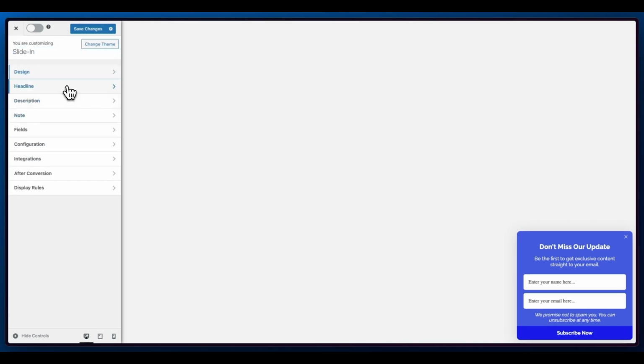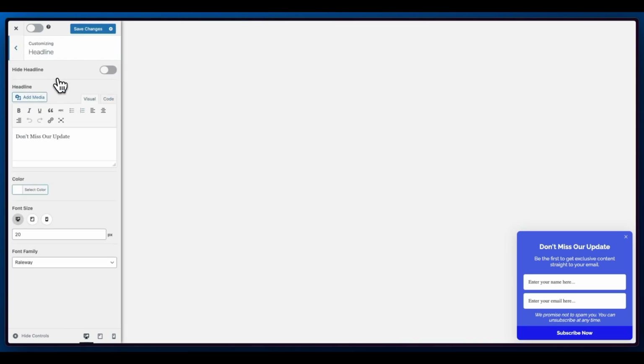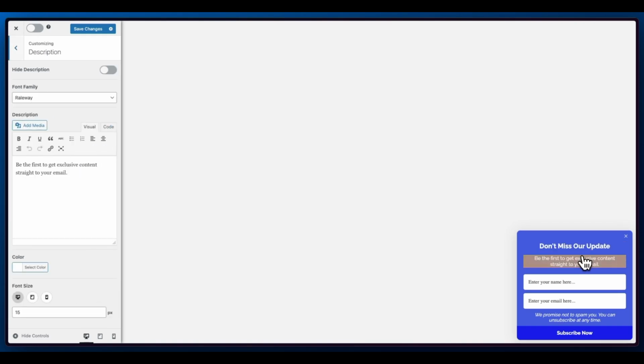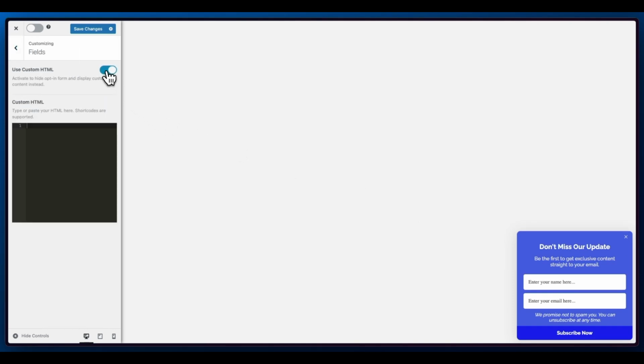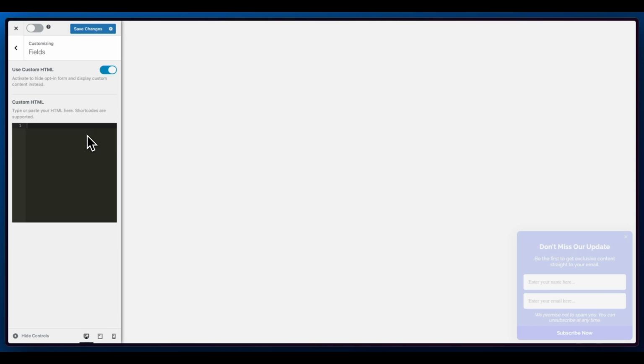We can go back and move on to headline. Here we can choose to turn it off or customize it using the available options. We can also click on an element on the opt-in itself to open its settings on the left-hand side. So here we have options for the description, and here are the form fields options. So for form fields, we can choose to use custom HTML. Just add the code right here.